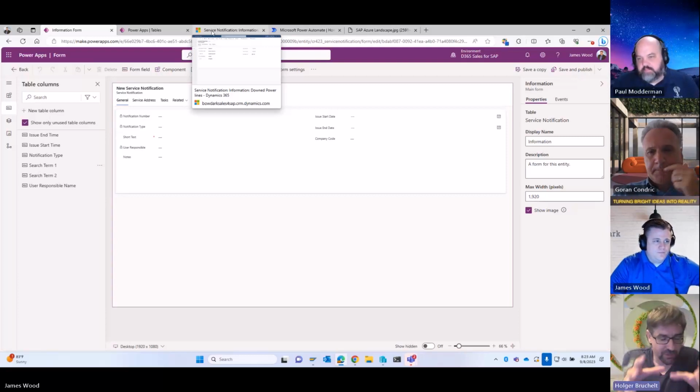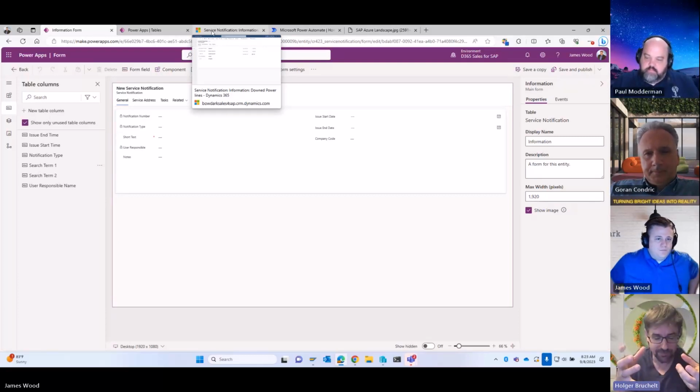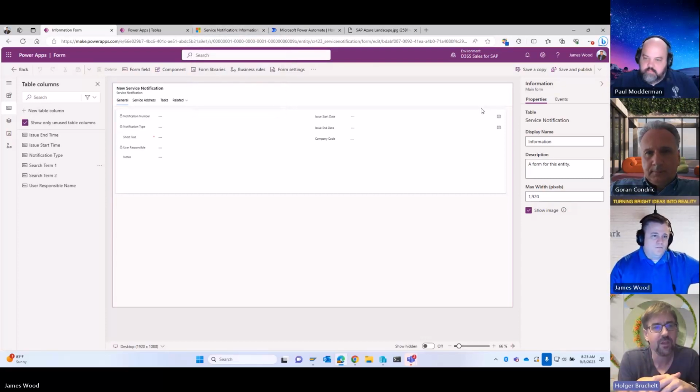And Paul, for me, when I saw this the first time, that was the key difference. We have this ERP connector, we have these actions that I can easily build into a Power Automate flow, and then I have this direct connection.